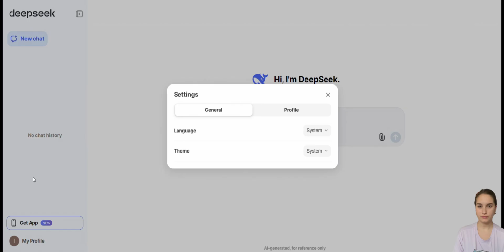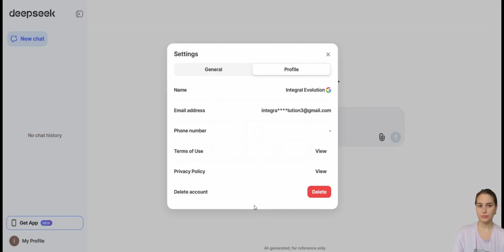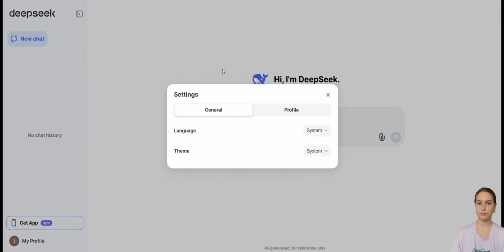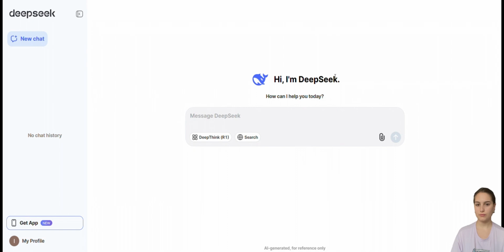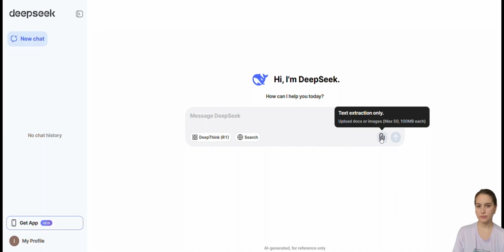If you click on my profile in settings, you have general or profile, and you can see that there is no credit card. You can't enter credit card data, which means it's completely free. You have DeepSeek R1, which is advanced reasoning, and you can search the internet. Here you can also upload an image, a graph, or even a file, exactly like in ChatGPT.